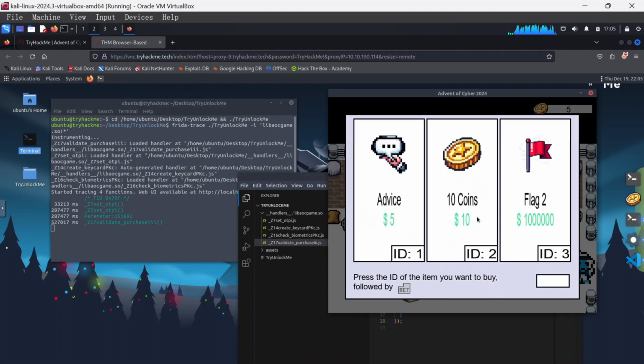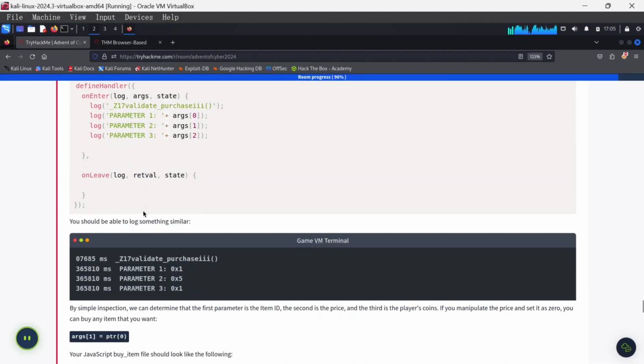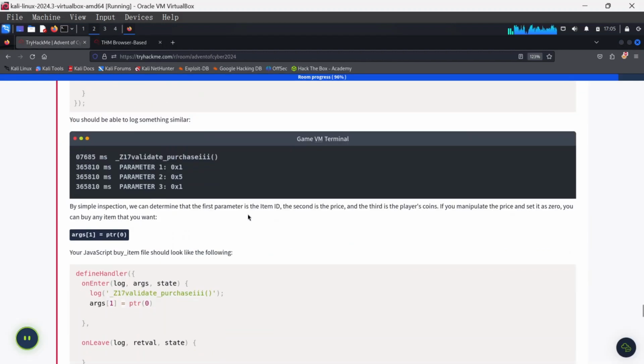Hit enter, space. Let's type in 3 again here on the ID part and hit enter. Once you did, what did we notice? Notice it has parameter 1, parameter 2, and parameter 3, and obviously you can guess that parameter 2 is the ID3 thing we needed to buy. What this now means is that the first parameter is the item ID, the second is the price, and the third is the player's coins. If you manipulate the price and set it as 0, you can buy any item that you want.